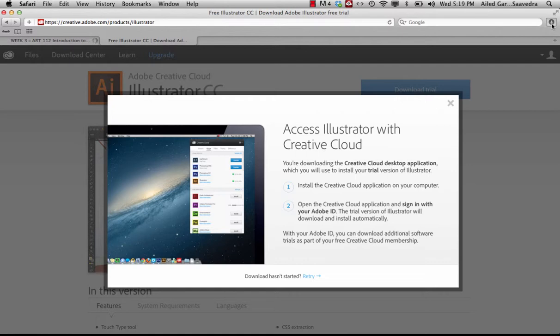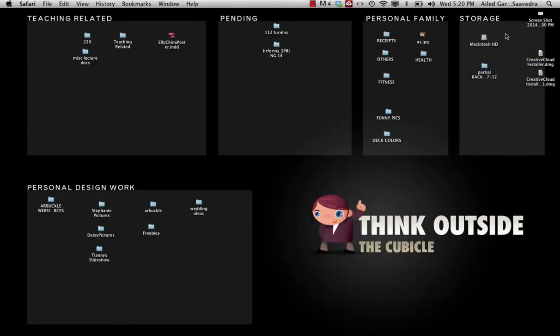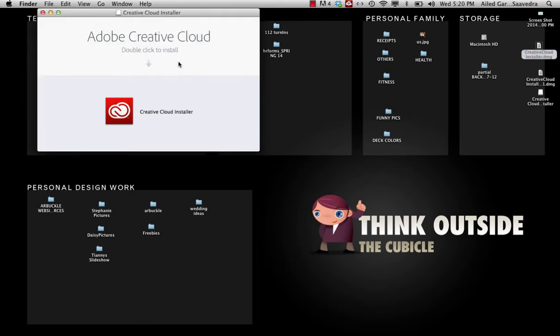So I'm going to go ahead and I can see that it's downloaded here in my downloads, and I could either look at it there, or I'm going to go ahead and close out of this now. And I can also see it here on my desktop. So I'm just going to go ahead and double click it, and what this is going to do is it's going to install Creative Cloud. And Creative Cloud is the application that allows me to manage my software trial installations.